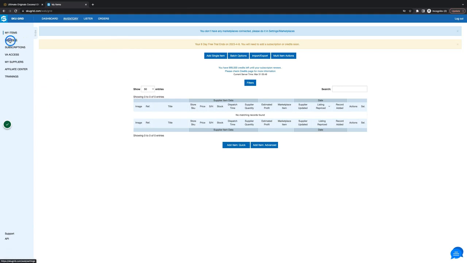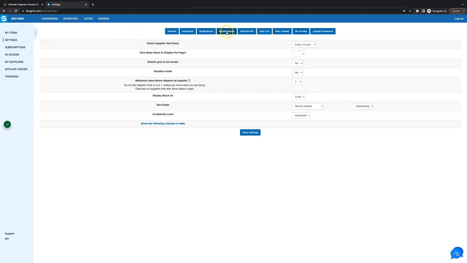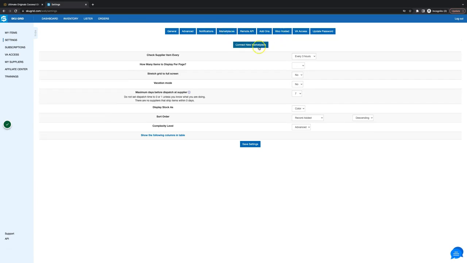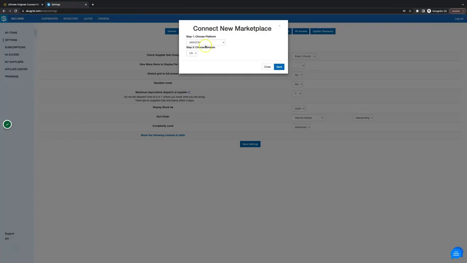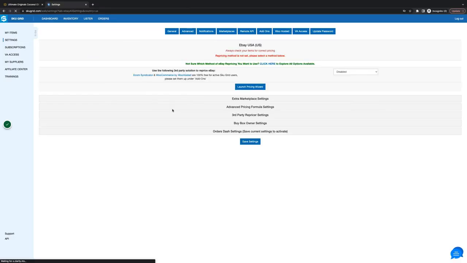We go to Settings, Marketplaces, Connect New Marketplace, choose eBay, and your corresponding country. For us, it's United States. Click Save. Now, once the settings are loaded, we need to choose Direct API in the first drop-down as a connection method.